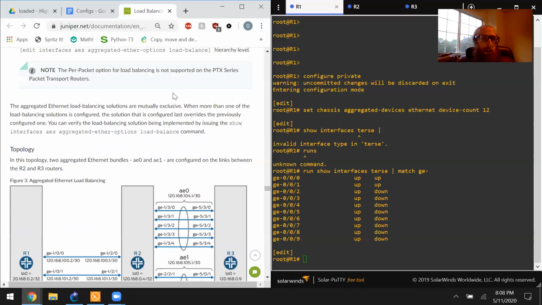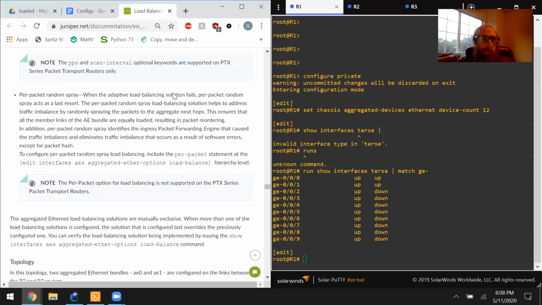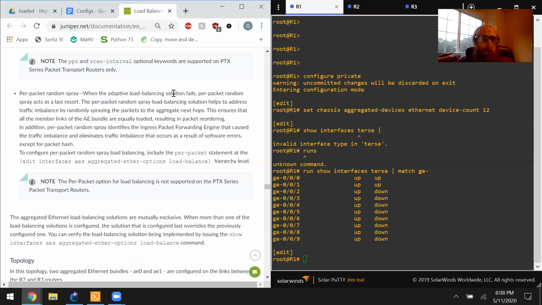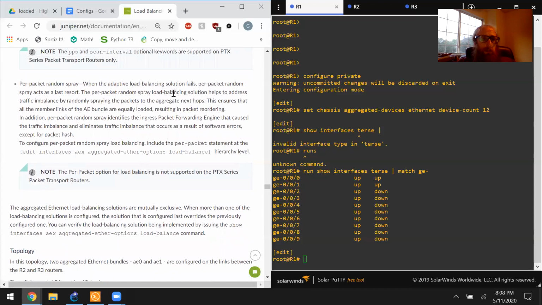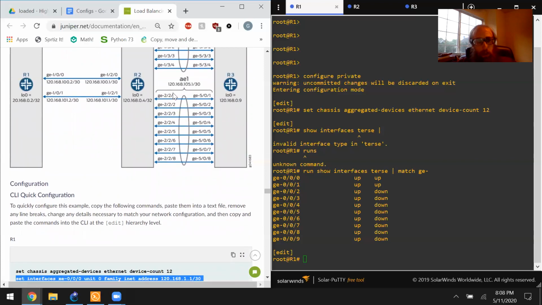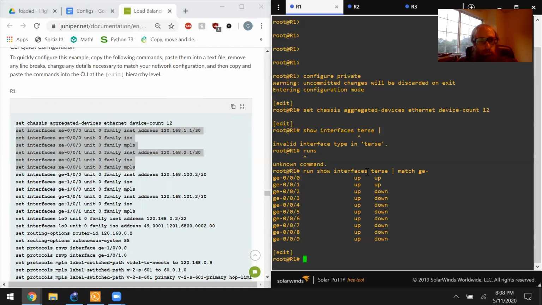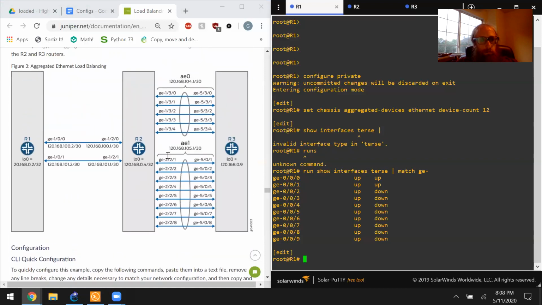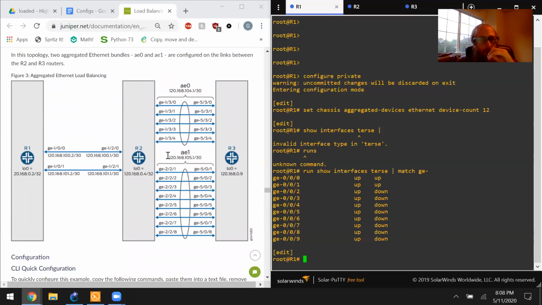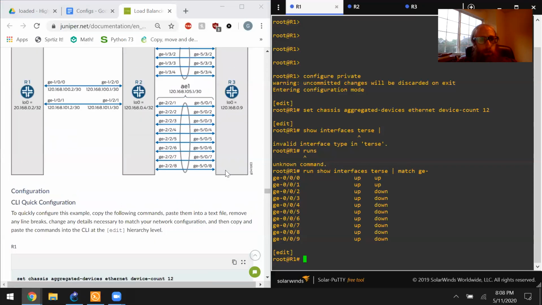So we're not going to have those. I'm not going to continue to read this. It's just a lot of stuff that only applies to PTX, and these are going to be MX routers. So I think I'm just going to do it the way I think it would need to be done.